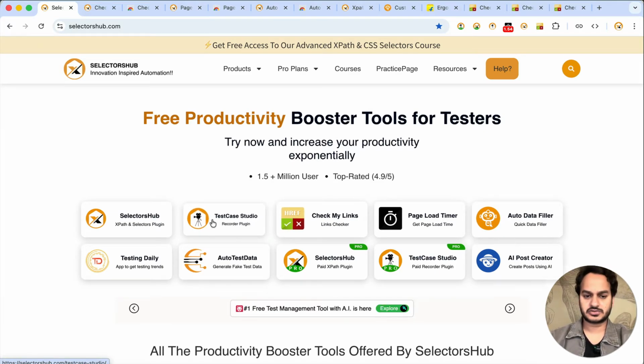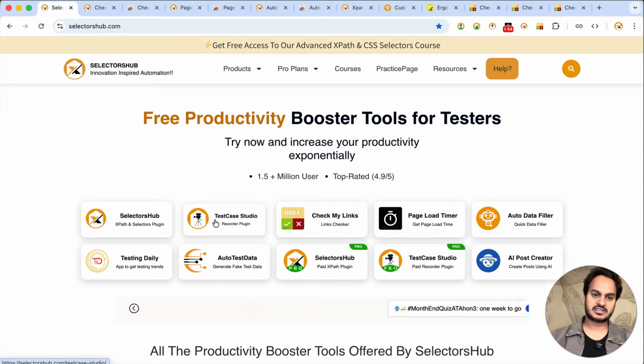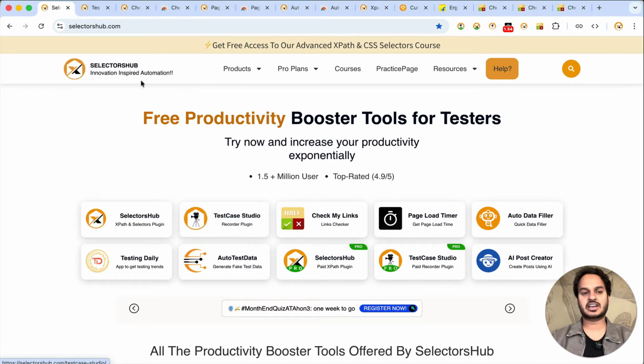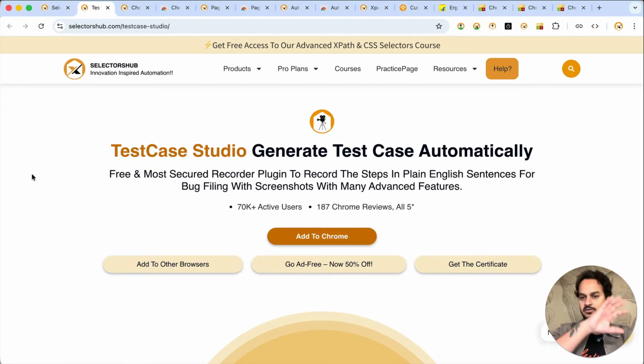The next tool is Test Case Studio, a very helpful tool for testers who do functionality testing, or manual testing, or exploratory testing. While testing, many times we don't get the steps to reproduce the bug, and sometimes we forget a screenshot that we have to take manually. So Test Case Studio will help you get those steps automatically, get the screenshots automatically, as well as document your entire functional testing, what you have done.